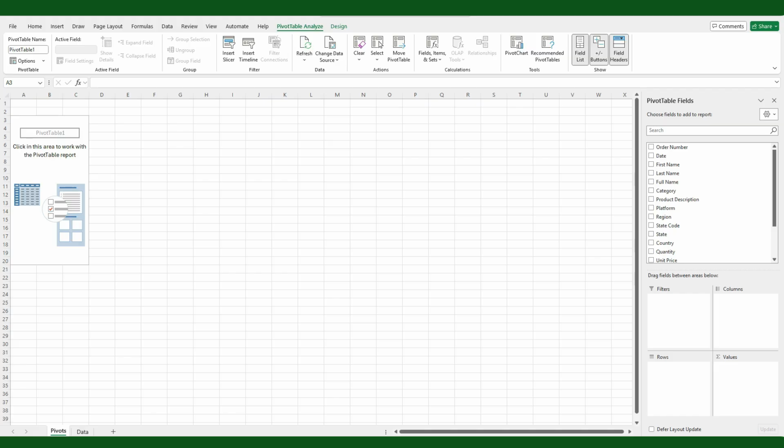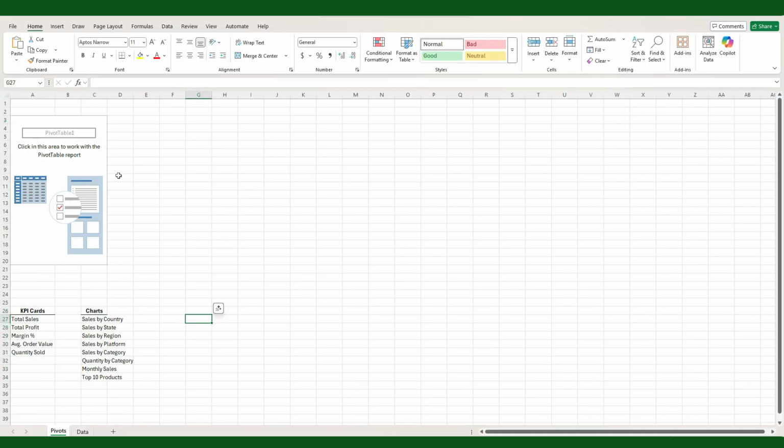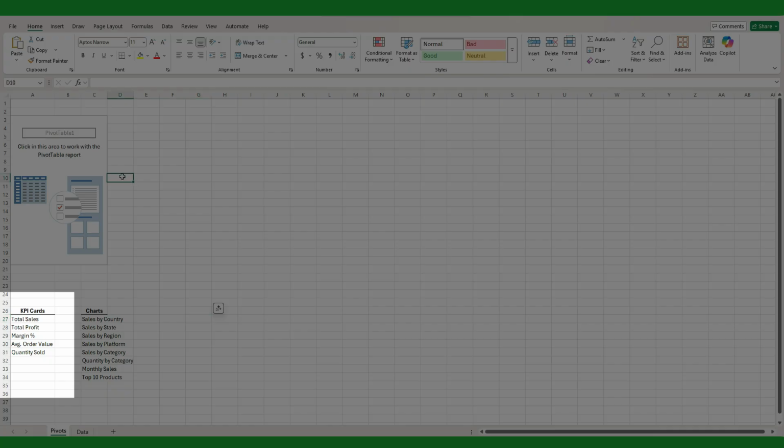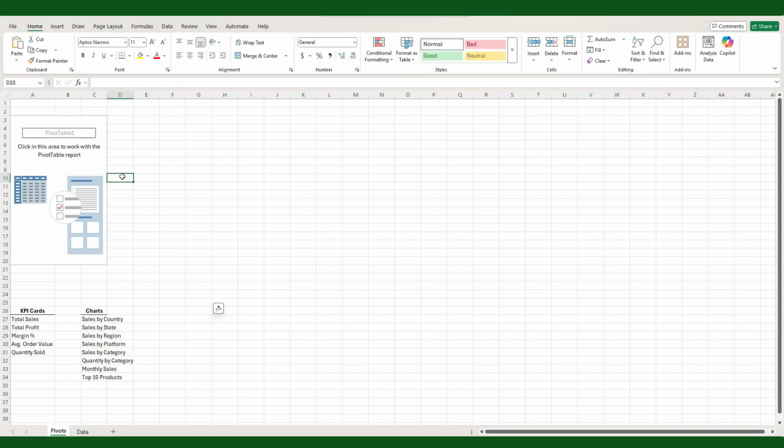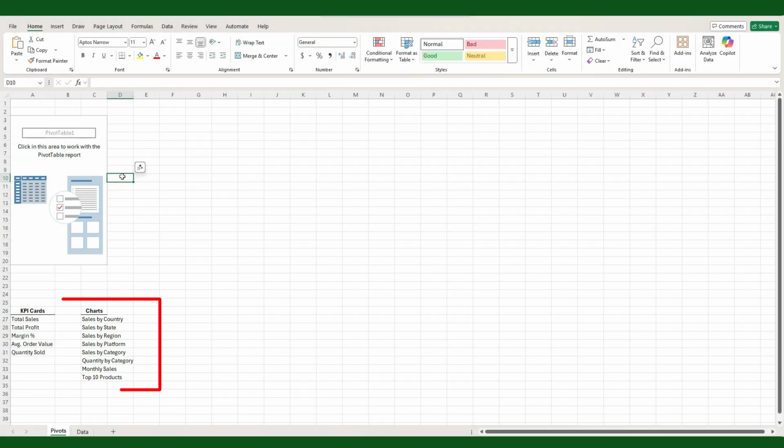And before building a dashboard, you always want to review your data and identify the key metrics you want to include in the dashboard. For this data set, we'll use the following. For our KPI cards, we're going to use total sales, profit, margin percent, average order value, and quantity sold. And we're going to create pivots to build the following charts. Sales by country, state, region, platform, category, and we're also going to need quantity by category, monthly sales, and top 10 products. These will also become our section headers later on the dashboard.